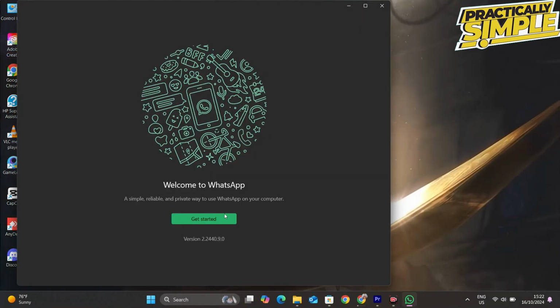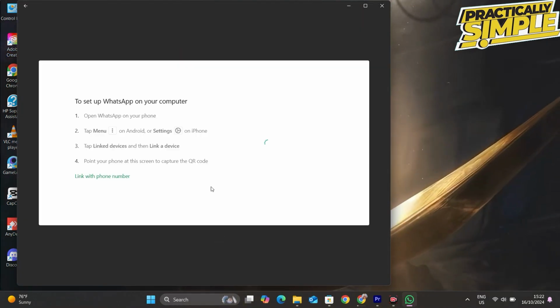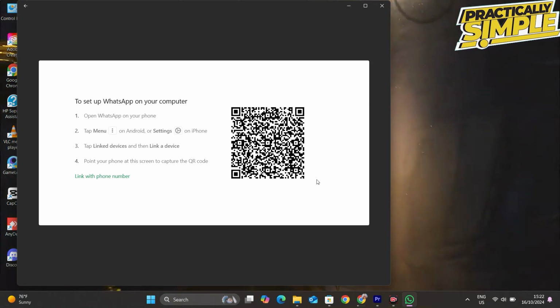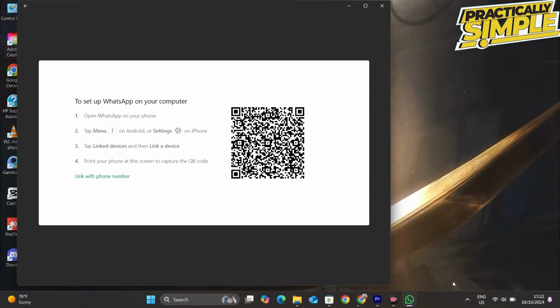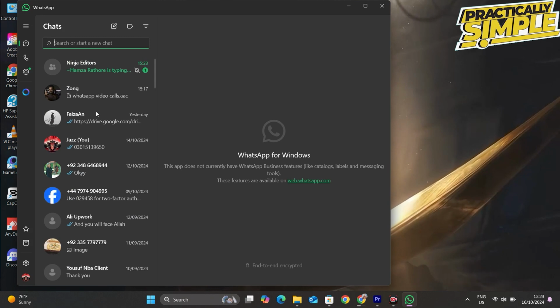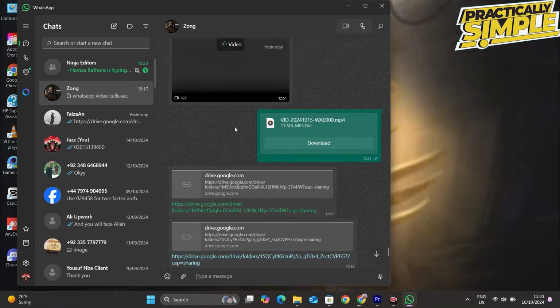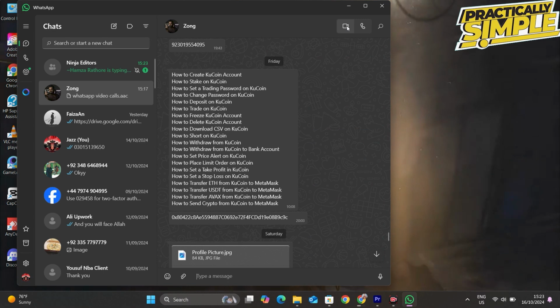This time we are not using a browser, we are actually using the WhatsApp application. So of course, once you launch the application for the first time, you have to set it up by going to your phone, going to Link Devices, and linking a new device. Set it up, and once the application is ready, you can now go to any contact and you will find the option to make video calls and audio calls as well.